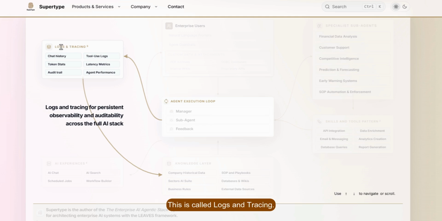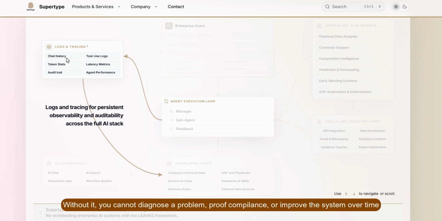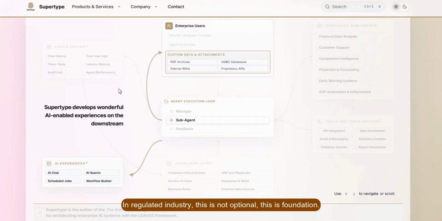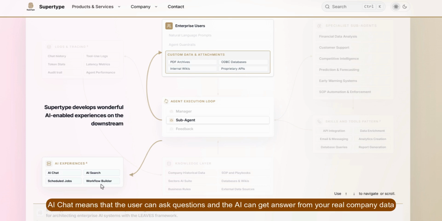This is called logs and tracing. Without it, you cannot diagnose a problem, prove compliance, or improve the system over time. In regulated industries, this is not optional. This is foundation. And all of this infrastructure delivers the user experience in here.